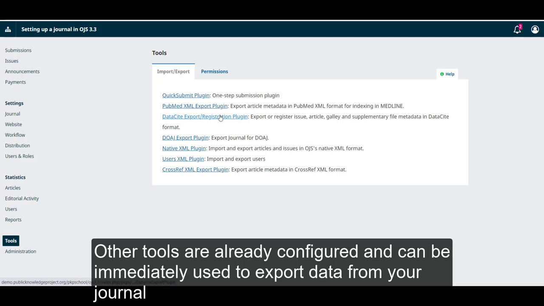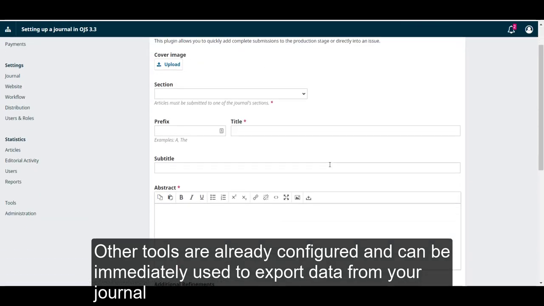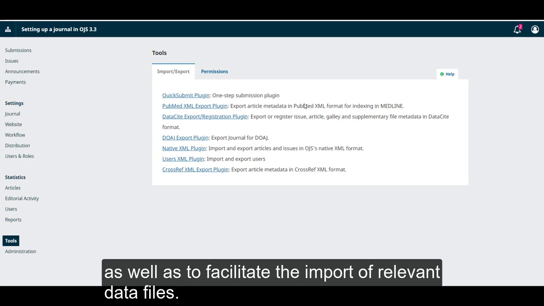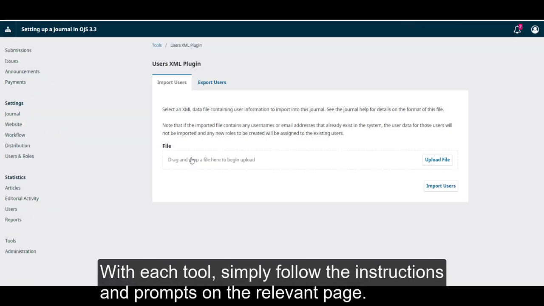Other tools are already configured and can be immediately used to export data from your journal, as well as to facilitate the import of relevant data files. With each tool, simply follow the instructions and prompts on the relevant page.